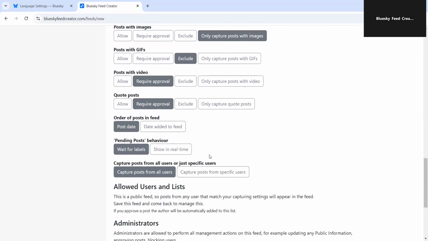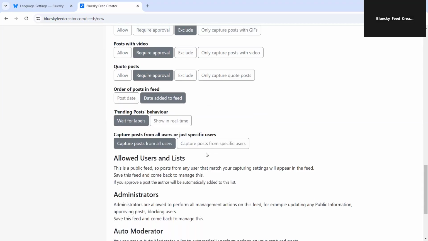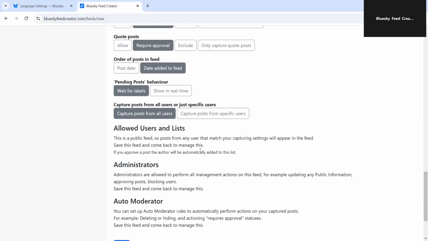Order of posts in feed. If they go by post date, they're going to be chronological regardless of when they go into your feed. If you do date added to feed, which I'm going to do, then whenever you put those posts into the feed, that's when they will show up and they will be in order of when you put them into your feed. This is really helpful, this one, if you have manually curated feeds.